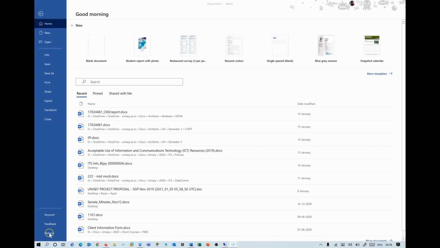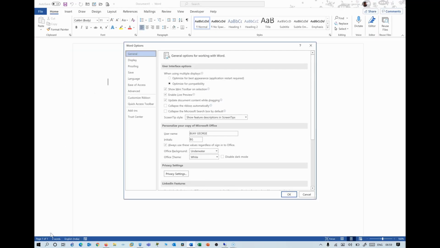And down below here, if you click the Options tab, it gives you more options where you could set a theme, where you could add custom signatures, where you could set fonts, etc.